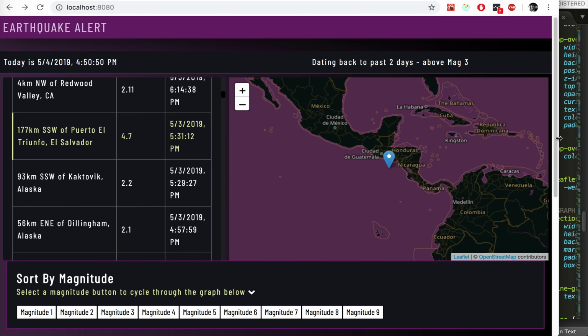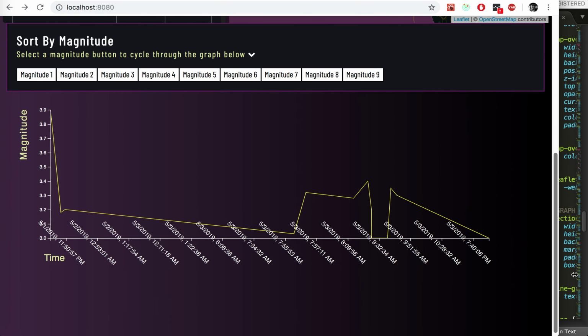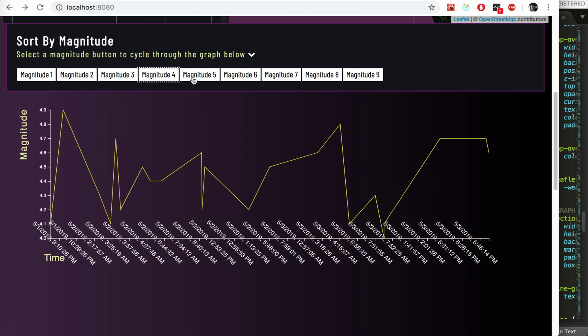So coming down, we have a graph. At the moment it defaults to magnitude 3, so you start from magnitude 3 to 4, so you have everything in between. And this is a timestamp. I know I need to work on the CSS. I need to push these down. I just haven't got around to it yet. Like I said, I work full time, and it's rough. So anyway, you click on one of these, and now the graph changes dynamically.